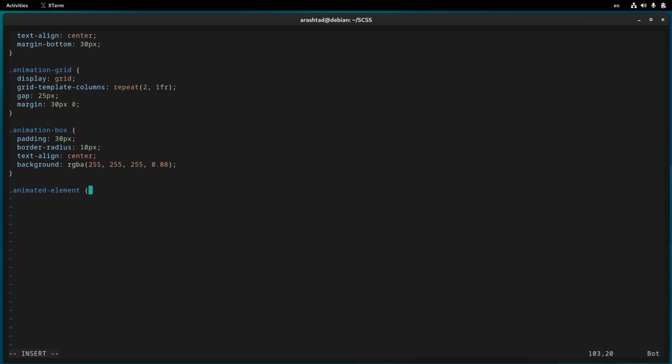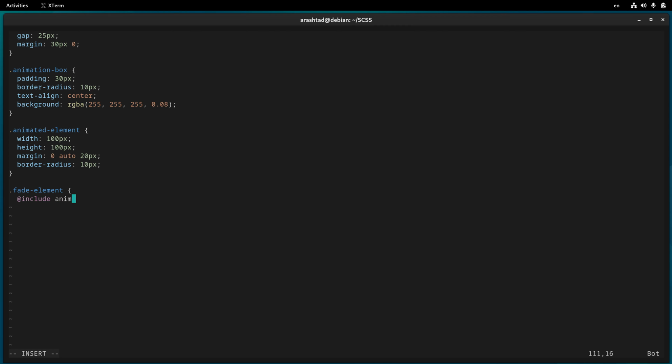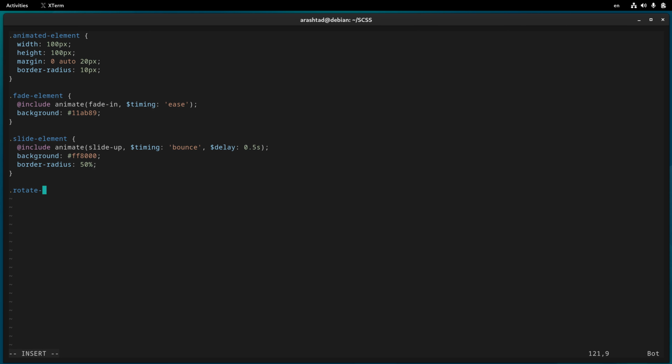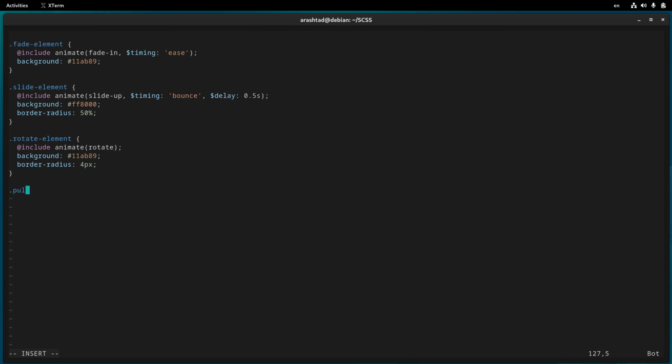Style the animated elements. Apply fade-in animation to the first element. The slide-up animation will be applied to the second element. Apply rotate animation to the third element. And the fourth element gets the pulse animation.